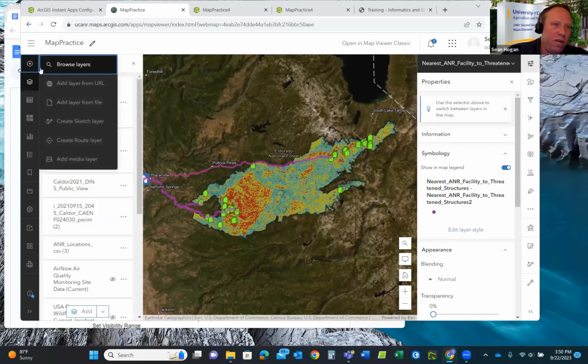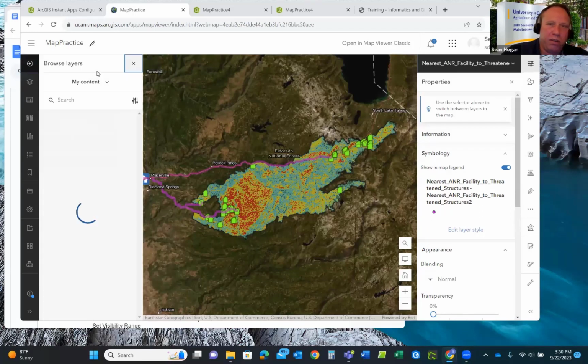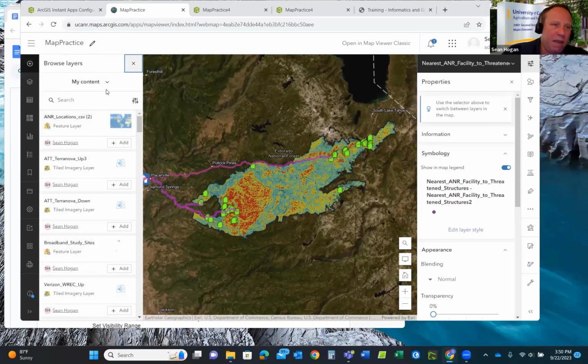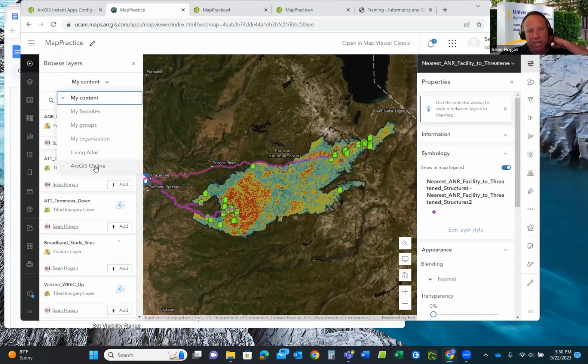So there's the top one. Well, I guess you can browse layers here too. It'll give you an option here, just like we searched for, but with the tabs on the side. And you have the options of my content, favorites, just like everything else that we had there. That's the way that we included those.